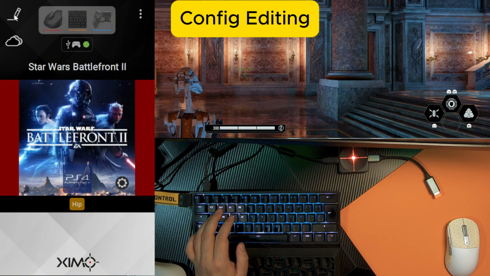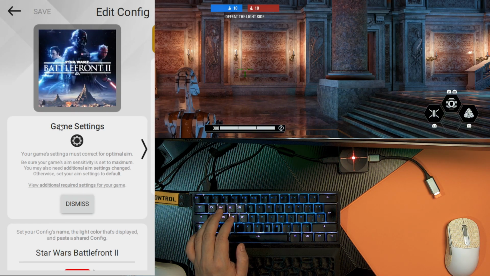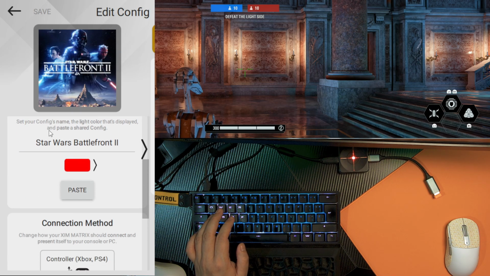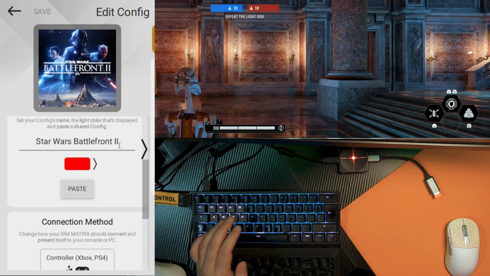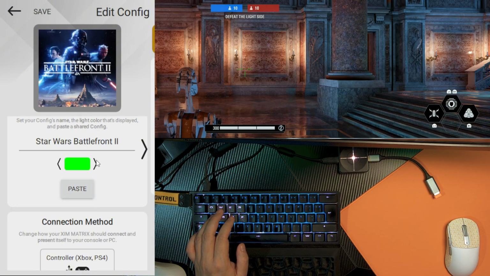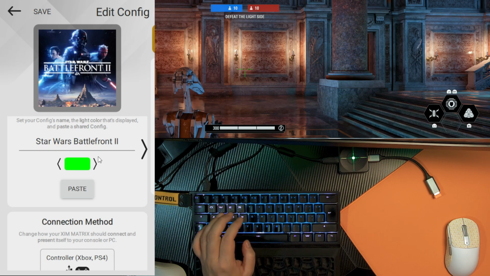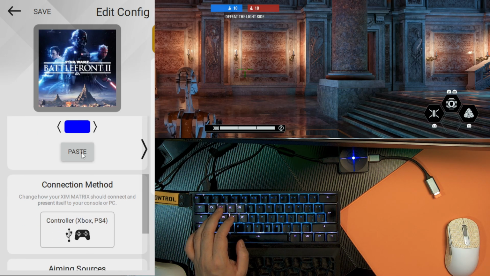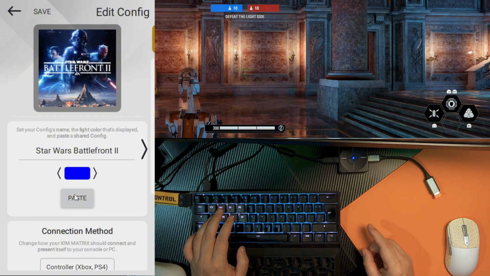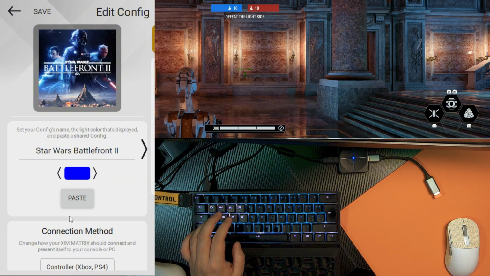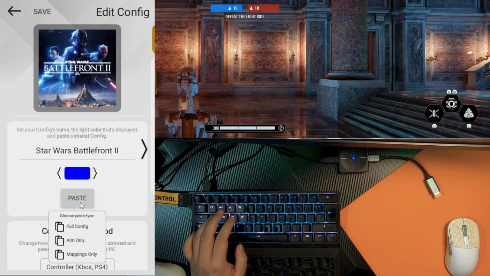I'm going to click on the pencil icon. Now we are on the edit config section of the Scene Matrix Manager. Here you can change the name of your config or the color of the Scene Matrix LED, as you can see. And here, if you have a config from SceneCloud or someone else, you can paste it right here by clicking this option and choosing the full config, all right?